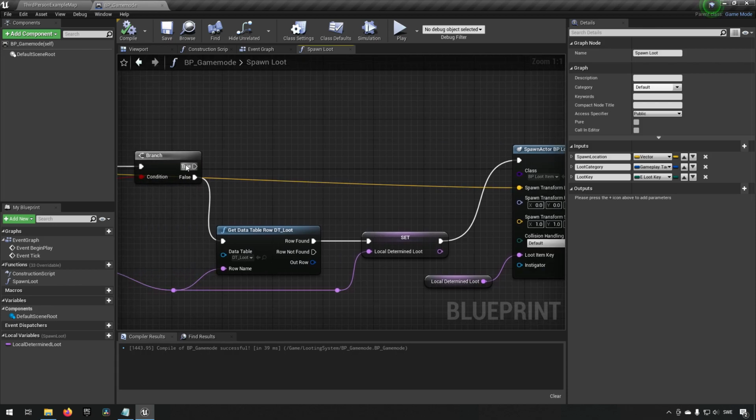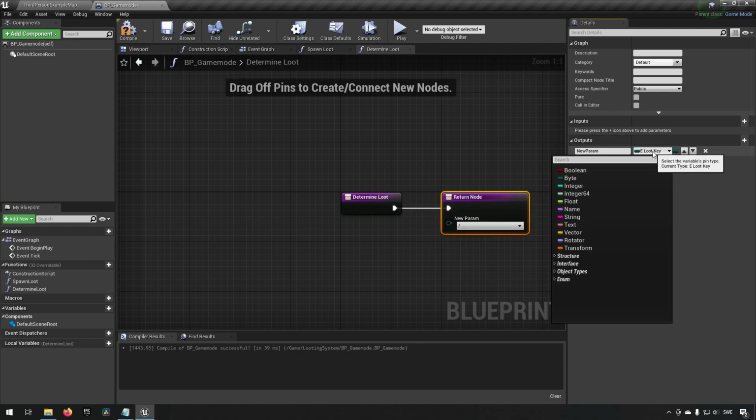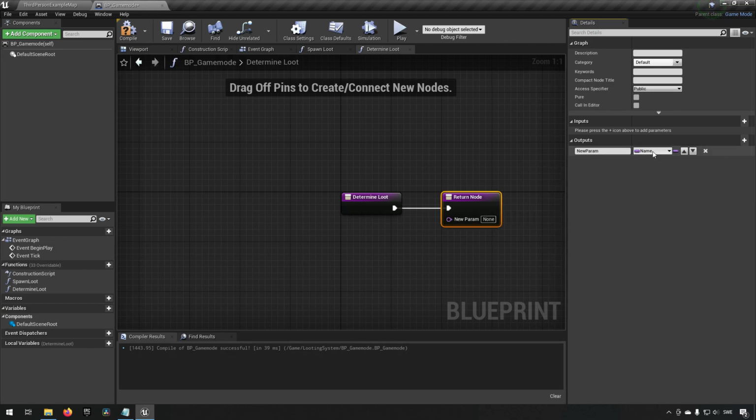Good, let's go to the more advanced example over here. Now we're going to be doing a little bit of code now, and I want to keep things a little bit tidy. So we'll create another function, and we'll call it determine loot. We want to have as an output a name, and we can call that one determined loot.